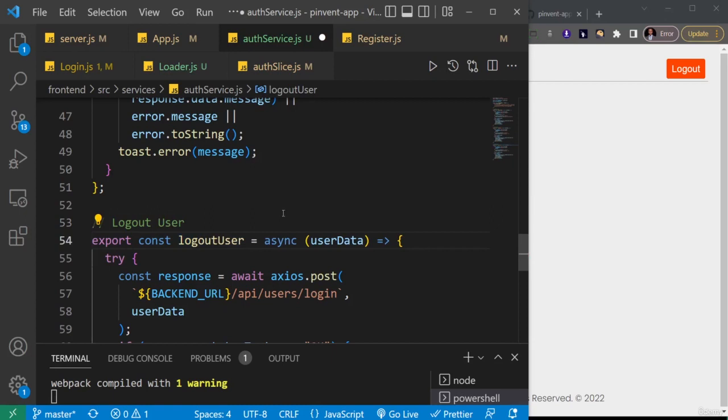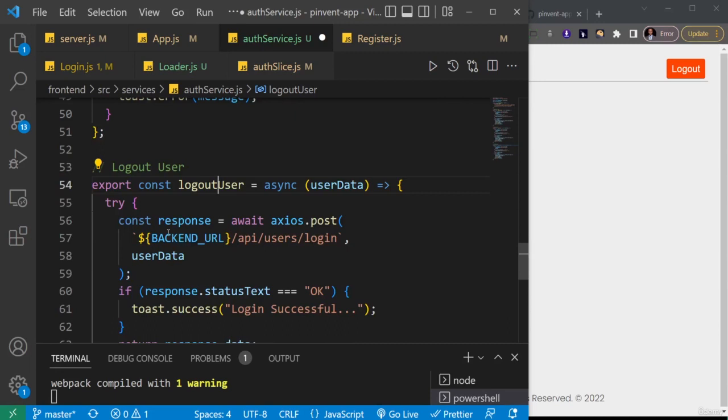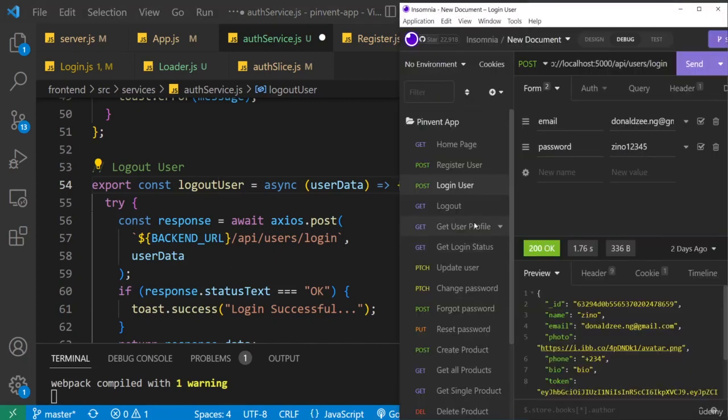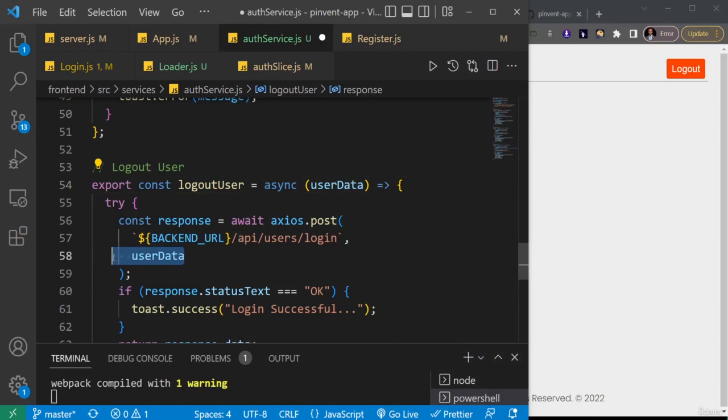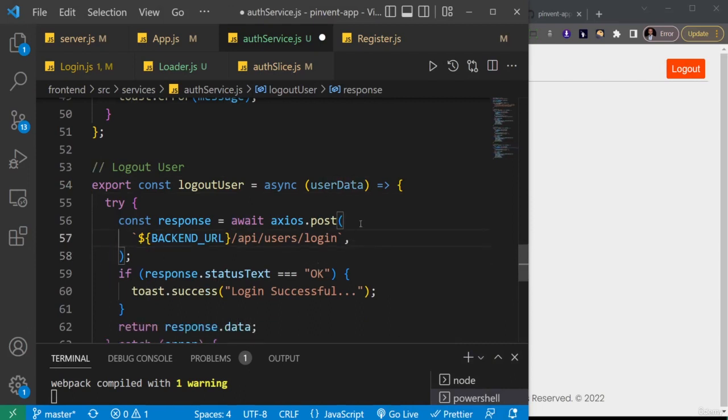Now the logout user route is quite different from the other routes. For the logout, we don't need to send any data to the back end. We just want to execute a function, if you remember. So maybe I should just do a refresher. I'll bring up this guy and show you the logout. So you see, this is the logout. We're not making use of any data. We're just calling this API endpoint, API users logout. So what that means is that I can get rid of this data. That's the first. Then I can also get rid of the parameter as well.